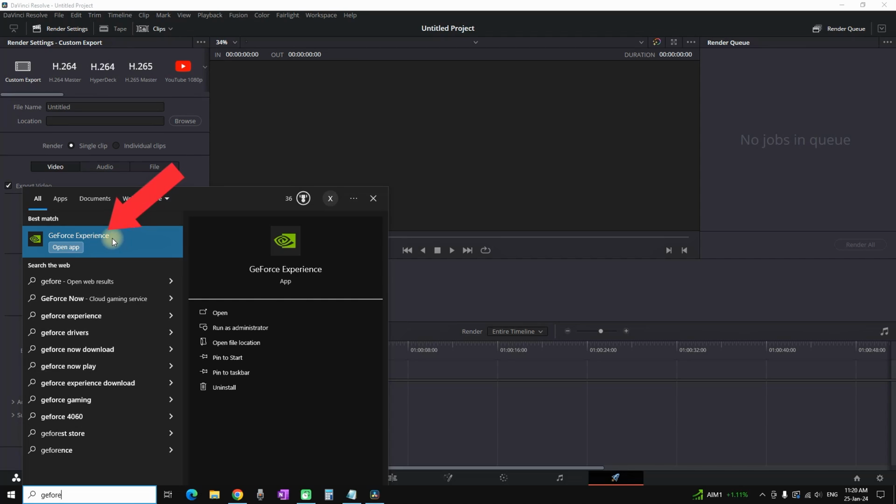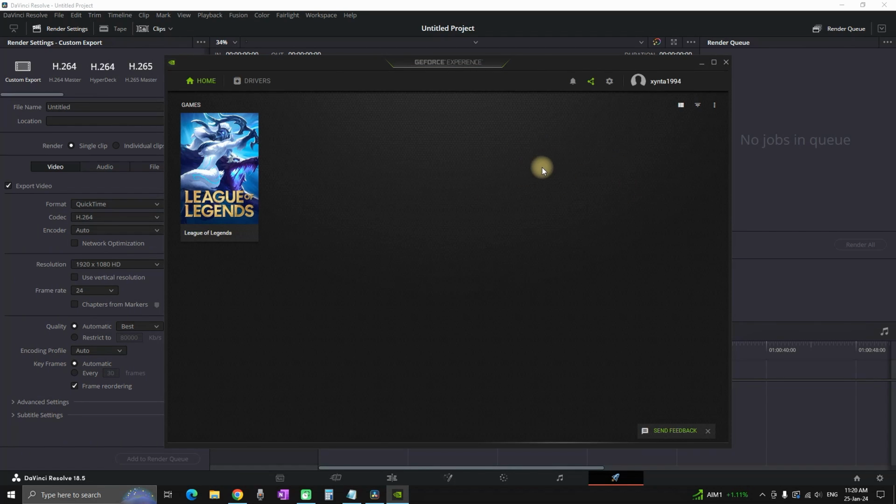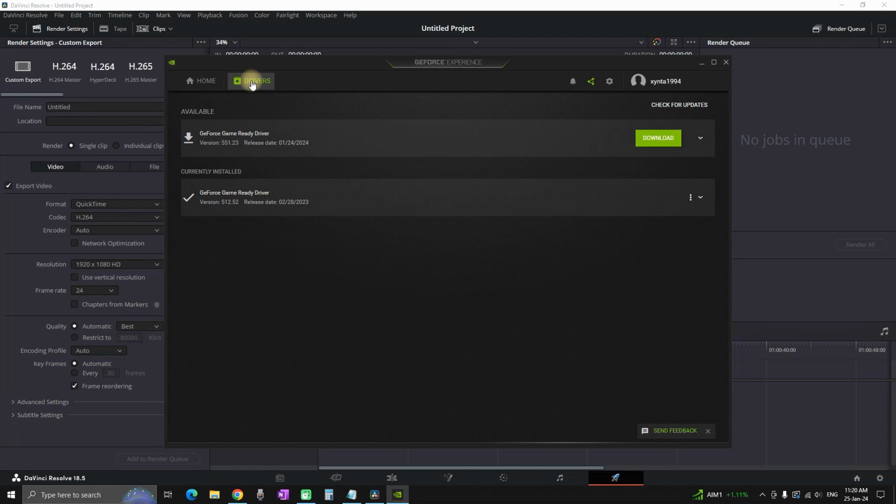On the top, you can select it, left click on it, and it will open a new window. This window should appear, and then you should go ahead and click on drivers right here. Then on the bottom side, you should be seeing your current version of the drivers that are installed on your computer, and on the top side is the available version that is ready to install. Click on check for updates and it will be shown on the top side, as you see mine.